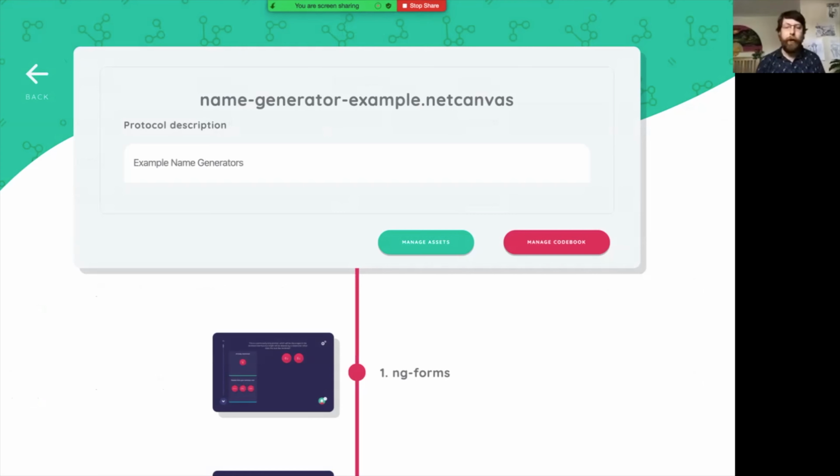That concludes the tutorial on collecting name generator data in Network Canvas.